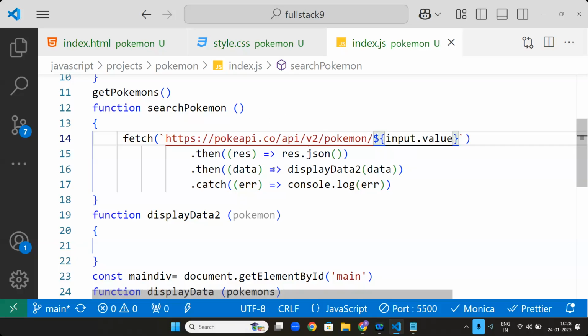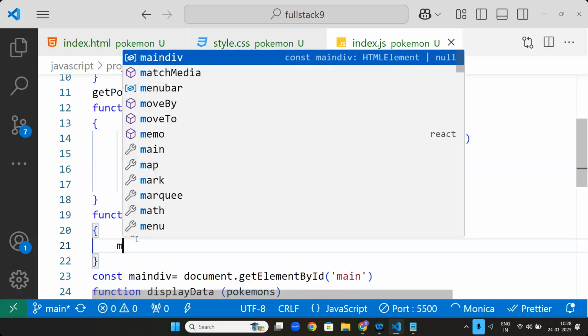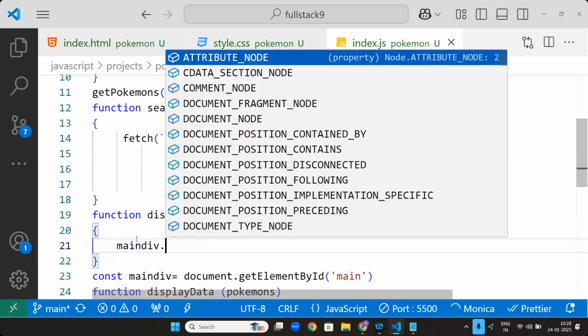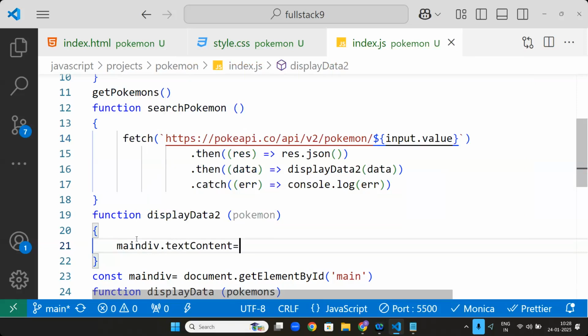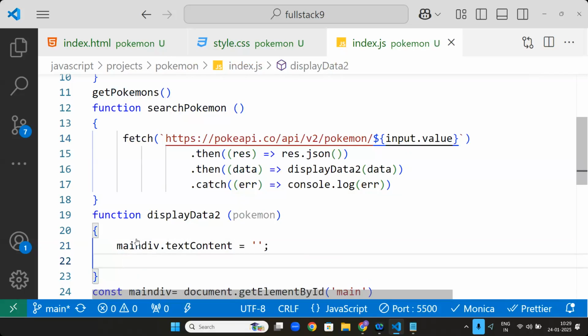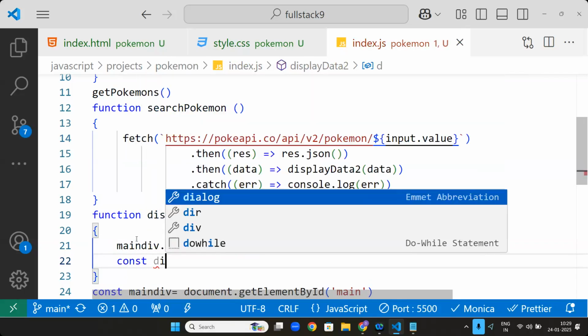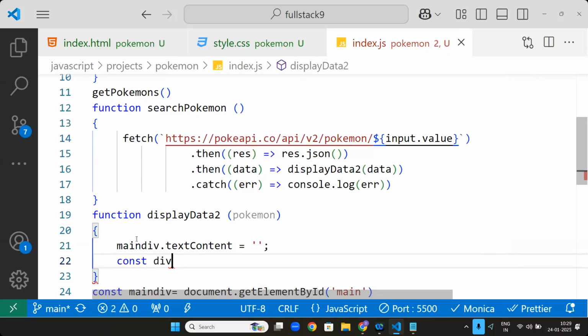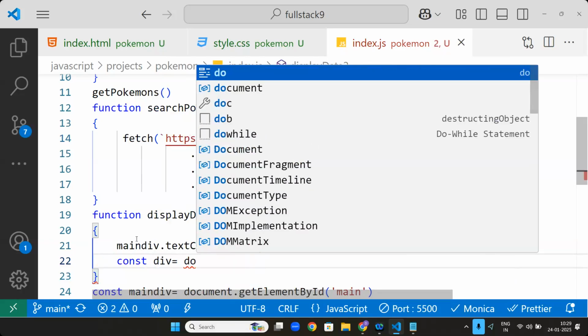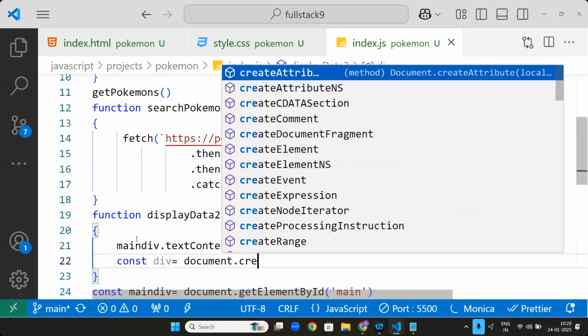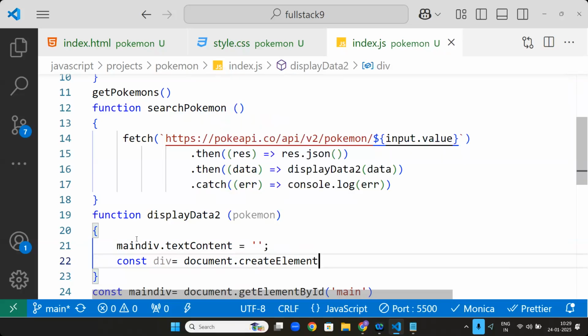Now, sir, this Pokemon object, I'm sending it here. First, make the main div empty. Why? Because inside the main div all the elements are already there, so clean it completely. After cleaning, I will enter: const div equals document dot createElement. I will create one div.